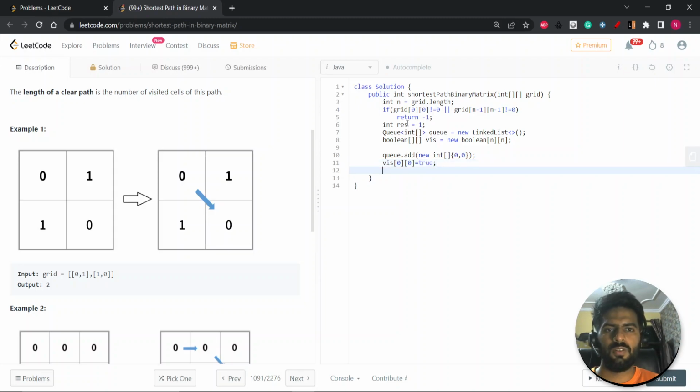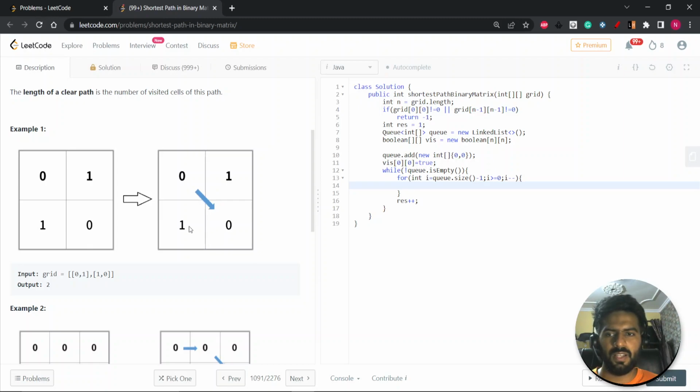Now we'll loop over our queue, while the queue is not empty. For every level we'll loop over inside that: for int i = q.size() - 1, i greater than 0, i--. After every level we will update our result by ++. Like in the question we need to return the number of cells. If it is one edge, you can see the output is 2, that's why I'm taking result equal to 1.